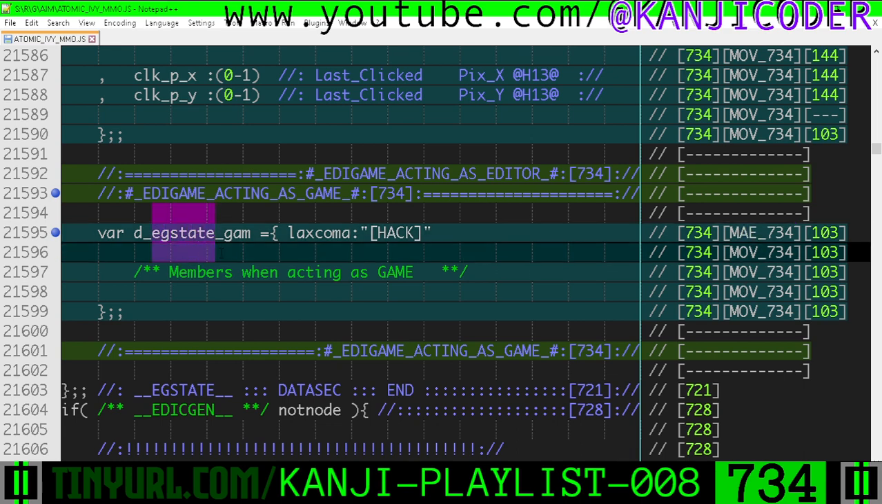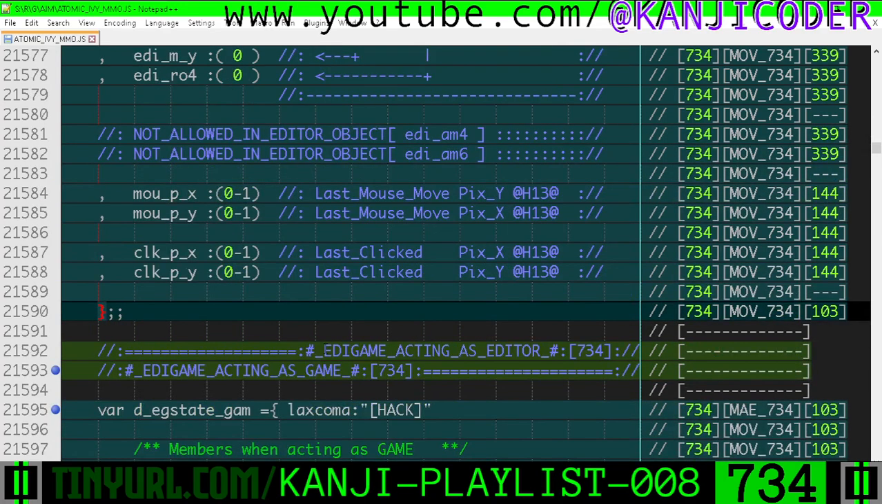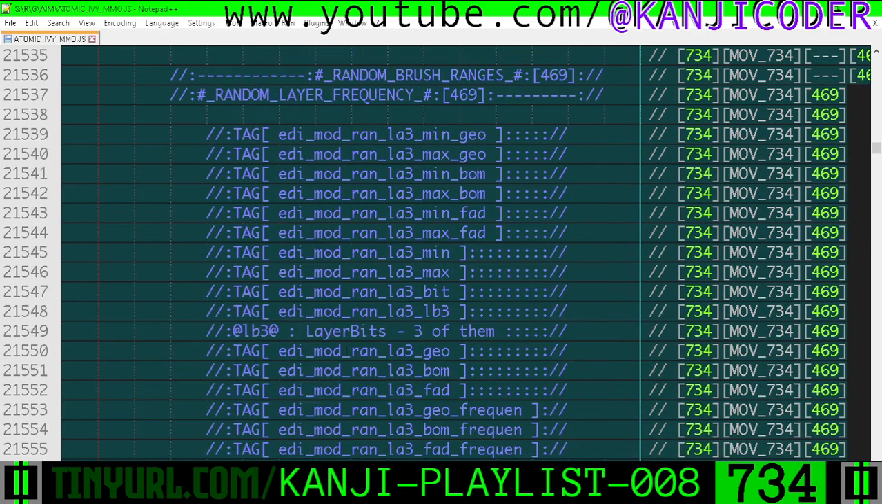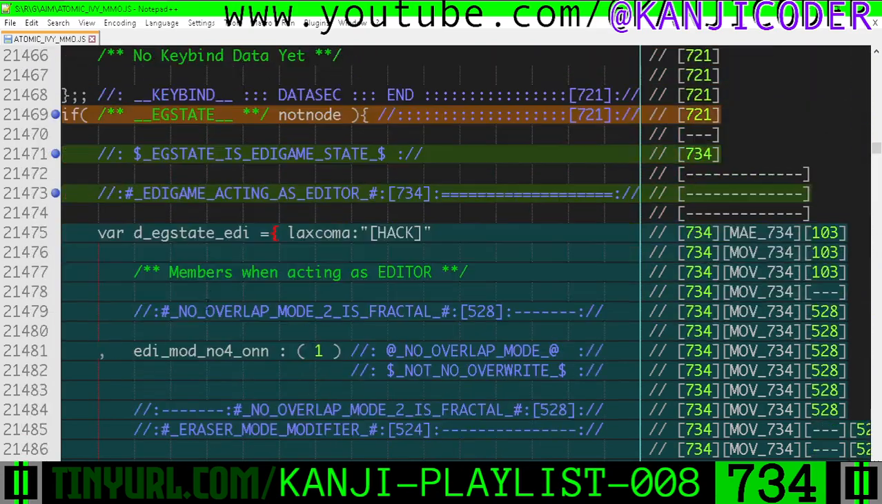Now it's EG state, and this is when the engine is behaving as a game. So this is all the state for when the engine is behaving as a game. And then up here is all of the state data for when the engine is behaving as an editor. So we've changed this name right here. This name right here has been changed from Eddy game to EG state. So you see this little token says moved and edited, and then everything else says moved, M-O-V.